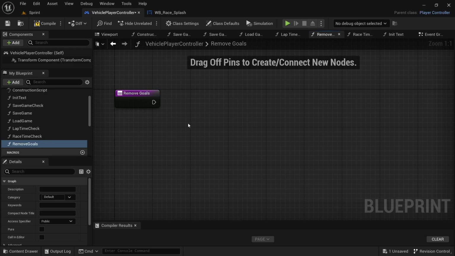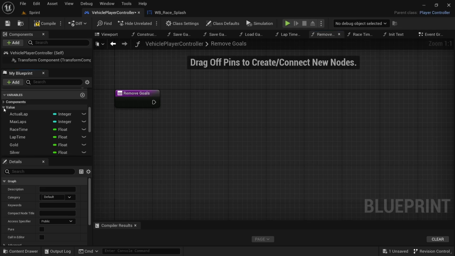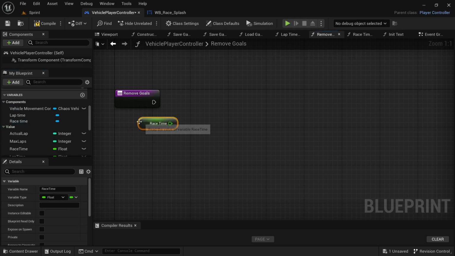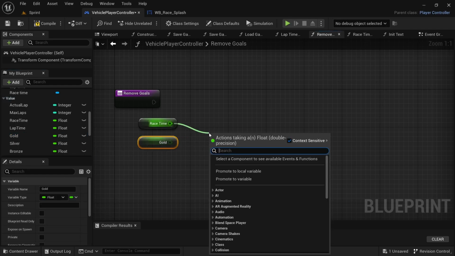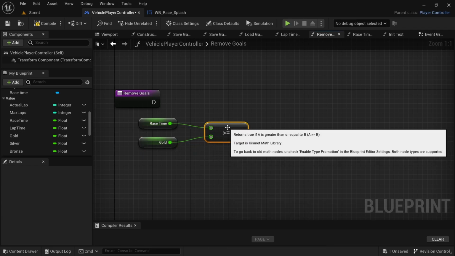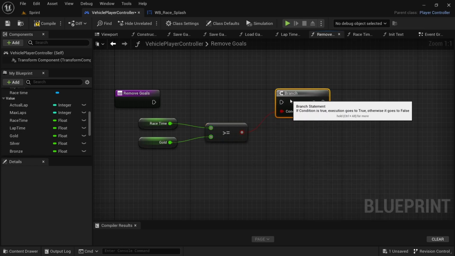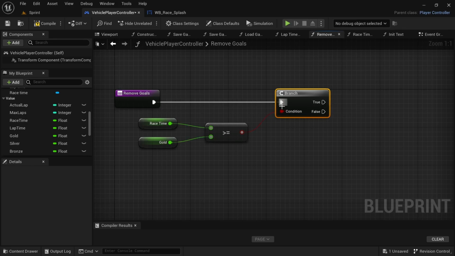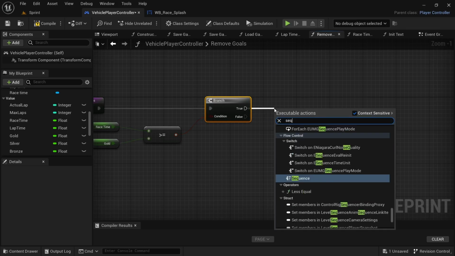So from here, we're going to add under the value variables, we're going to hold control and drag in the race time, drag that in, and then we're going to drag in the goal time, drag that in, hold that, and then from the race time we're going to drag off and look for a greater than or equal to. Connect the gold, add a branch node, and then connect that up. And then from the true, we're going to drag off and look for a sequence node.